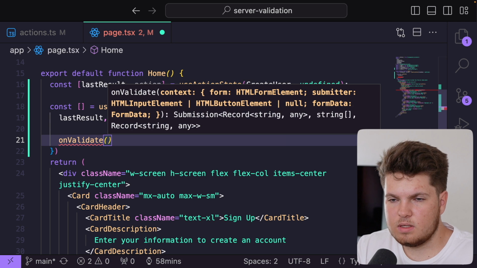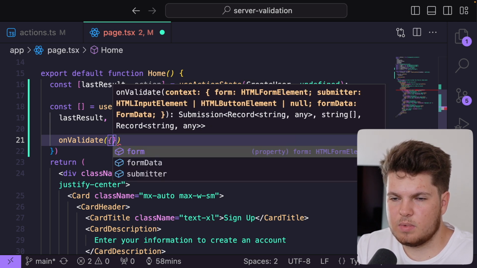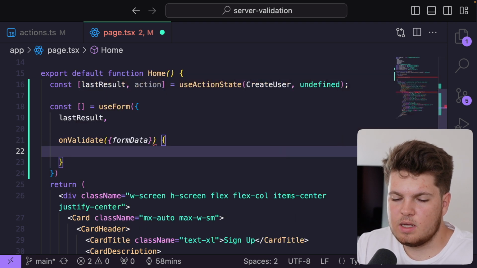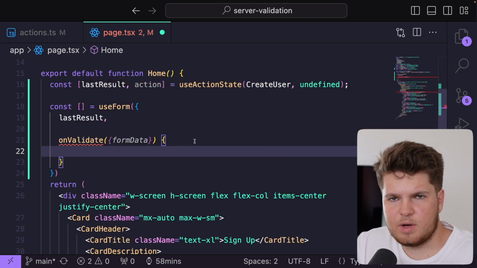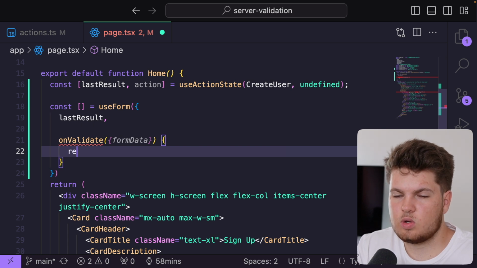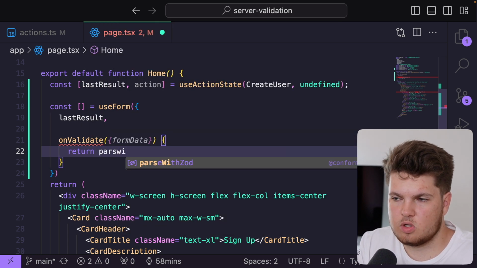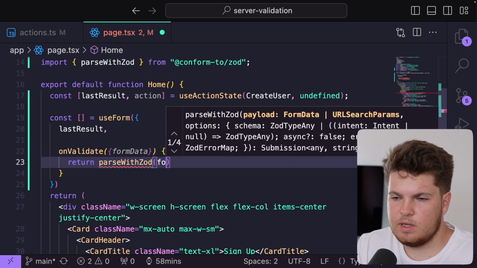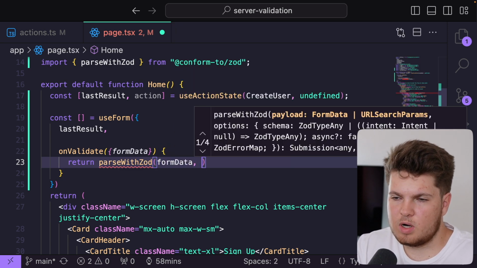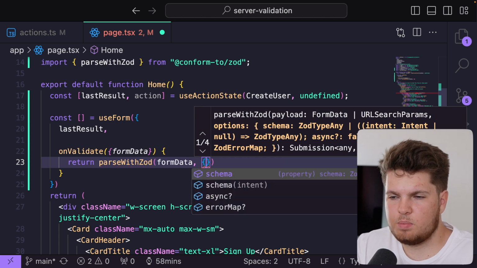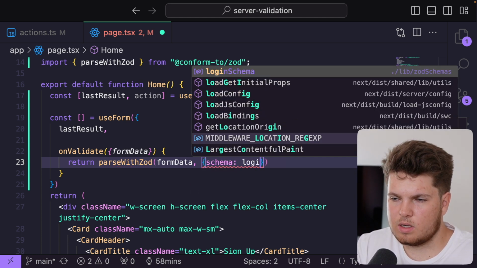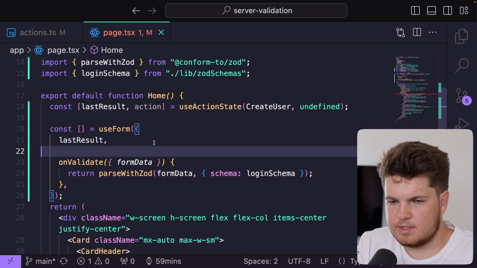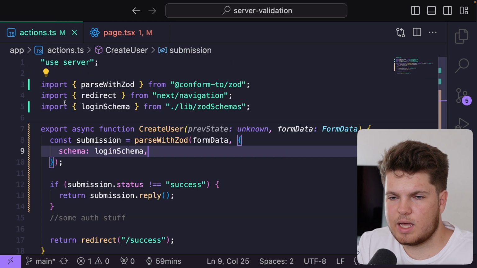Inside of here, let me invoke it, let's destructure it, let me get the form data. So you can press Control Spacebar, you will get the form data, and let's open that. Inside of here, I want to again validate my form data on the client side. So let's do return, let's do parseWithZod, imported from @conform-to/zod, and then let's invoke it. Inside of here, I have to pass my form data, then a comma, open our object, and I again have to pass my schema. Our schema is our login schema, let's import that, and now this is also created. Now, you probably already see this is the same code as we did right here in the actions file.